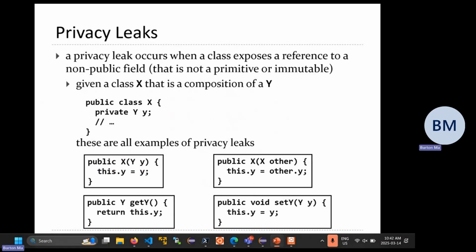Okay, so this one slide summarizes basically everything that we talked about in the last 2 days. A privacy leak occurs when a class exposes a reference to a non-public field that is not primitive or immutable. So if you have a reference type field, and it's mutable, and you expose a reference to that field, that's a privacy leak if you're implementing a composition. If you're implementing aggregation or association, it doesn't matter. The whole point of aggregation and association is that you're willing to share the internal objects.